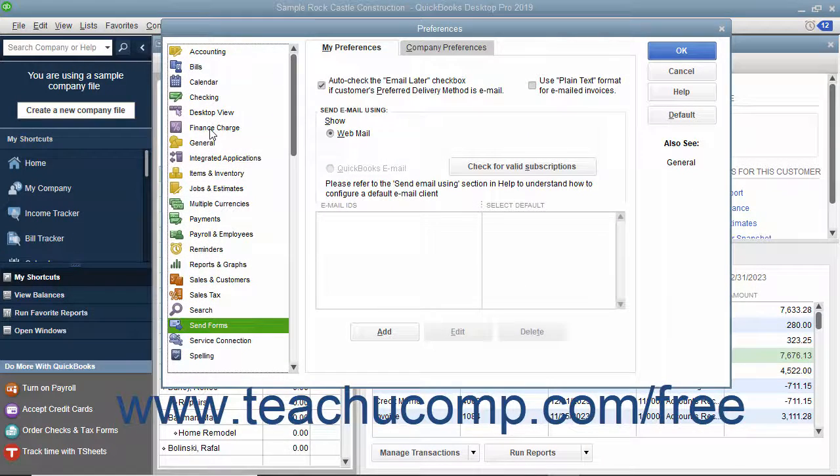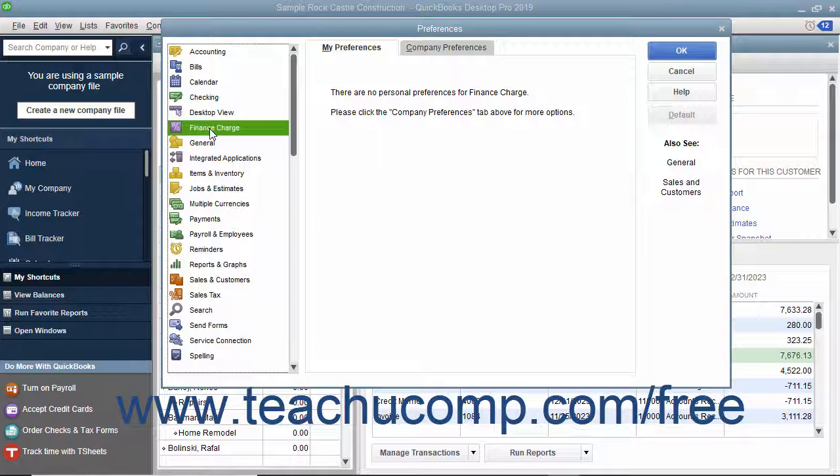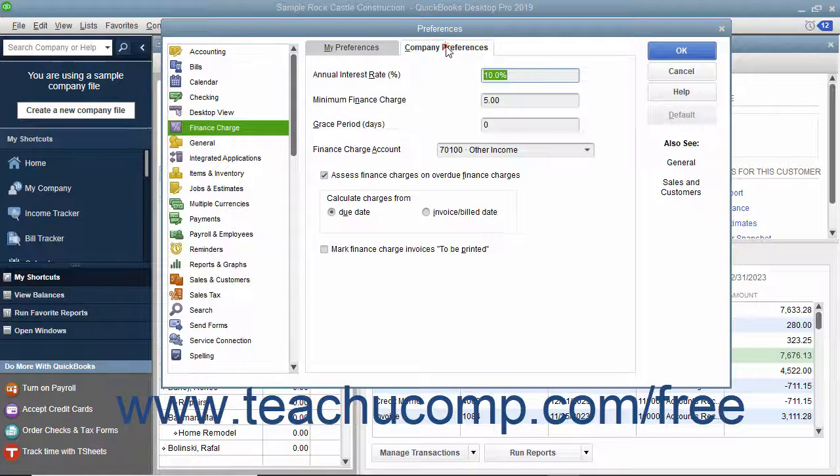Click the Finance Charge icon at the left side of the Preferences window, and then click the Company Preferences tab at the right side of the window to set the finance charge settings if you charge finance charges. Note that it is not required that you assess finance charges, and you should consult the laws for your district regarding assessment of finance charges before assessing them to customers.